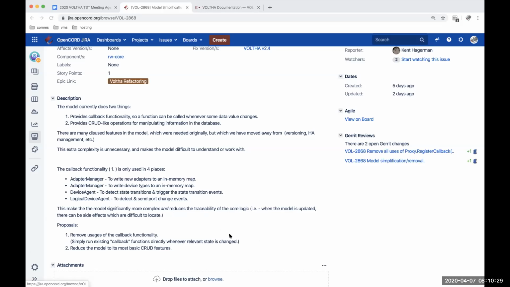So I noticed that there was all this complexity involved in how the model was built currently, and basically realized that if you remove the callback functionality, all that's left is standard create, remove, update operations, like just very simple pass through to the database. And that's pretty much all the model handles today. That's all it's used for.